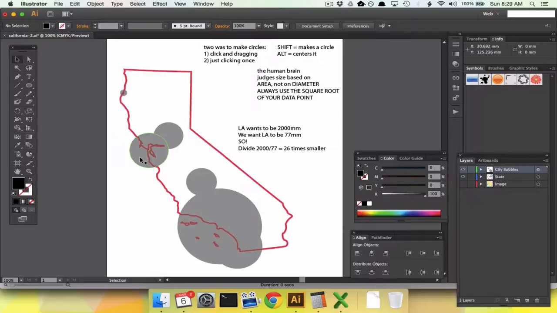So in order to do this, we did all kinds of stuff. We used the ellipse tool over here. We held down shift to make it a circle. We held down alt to make it come out of the center. We calculated how big the diameter of all of these circles would be using Excel. There were all kinds of intermediate steps. It was very complicated and prone to error.